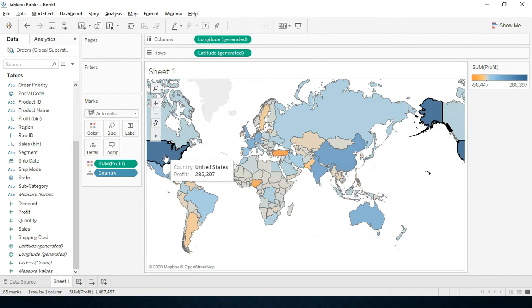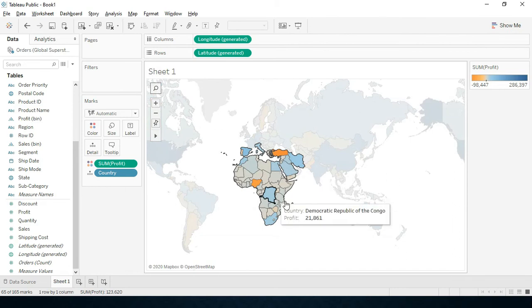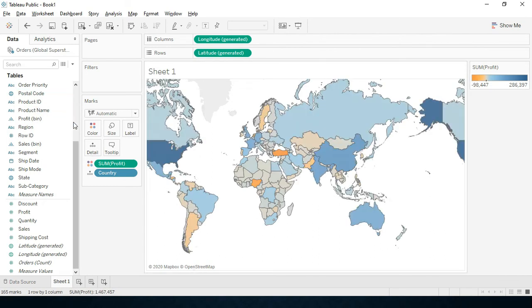But what if we want to see this in a particular region? If we select this particular region, only in this region I want to see the maximum and the minimum values, instead of just retaining those same colors and same values. This is where set actions come into the picture.